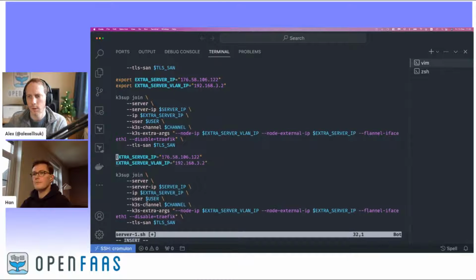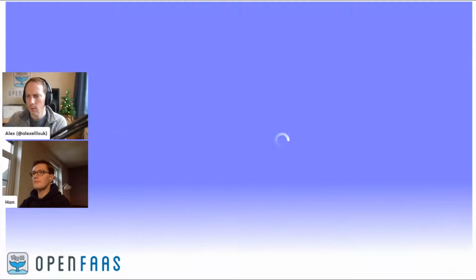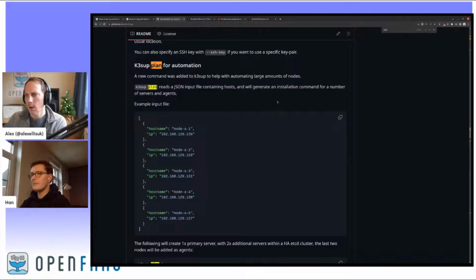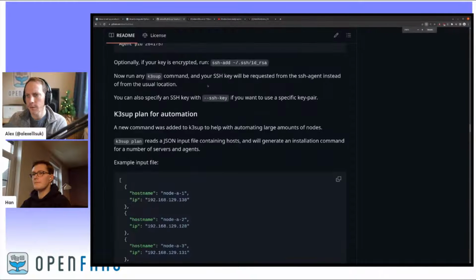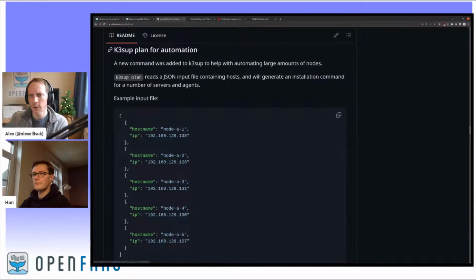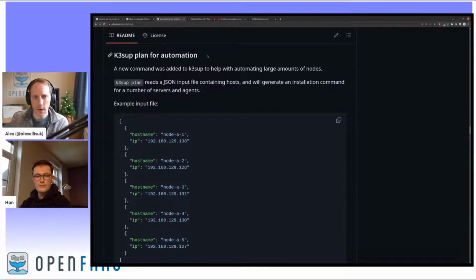All right, so Han's going to copy and paste in the different IP addresses. Whilst you're doing that, I'm just going to pop up my screen for people. And this is a new command. I don't know if you've seen it yet. But this is really designed for automation and is actually great for use with Terraform.